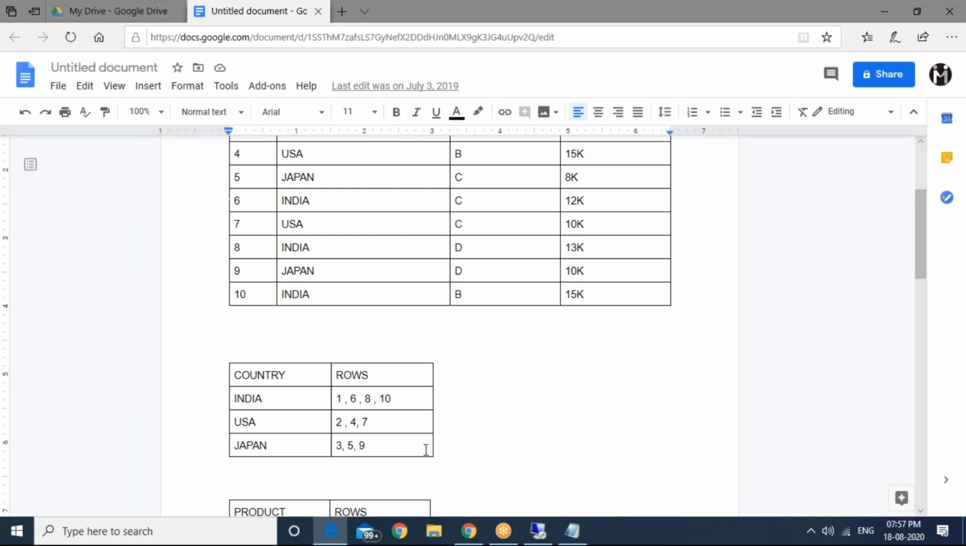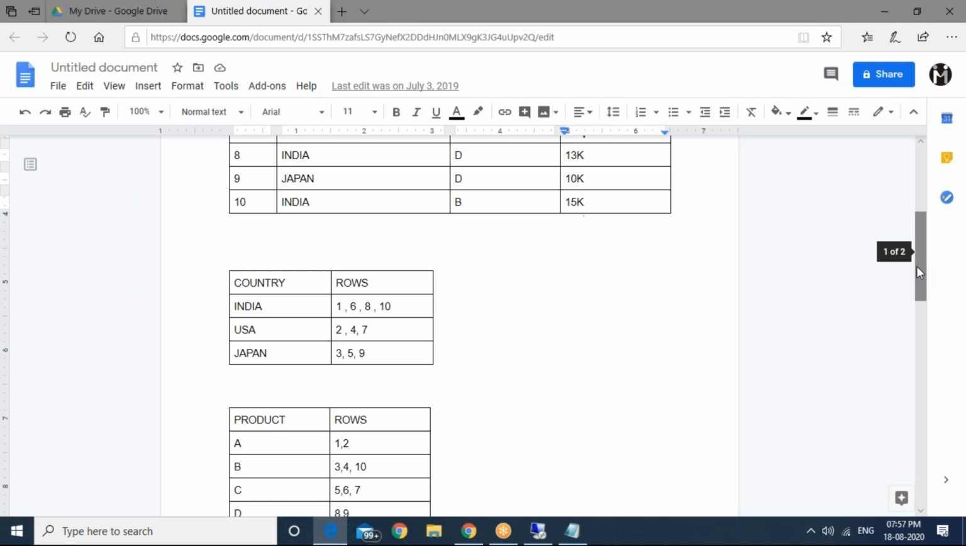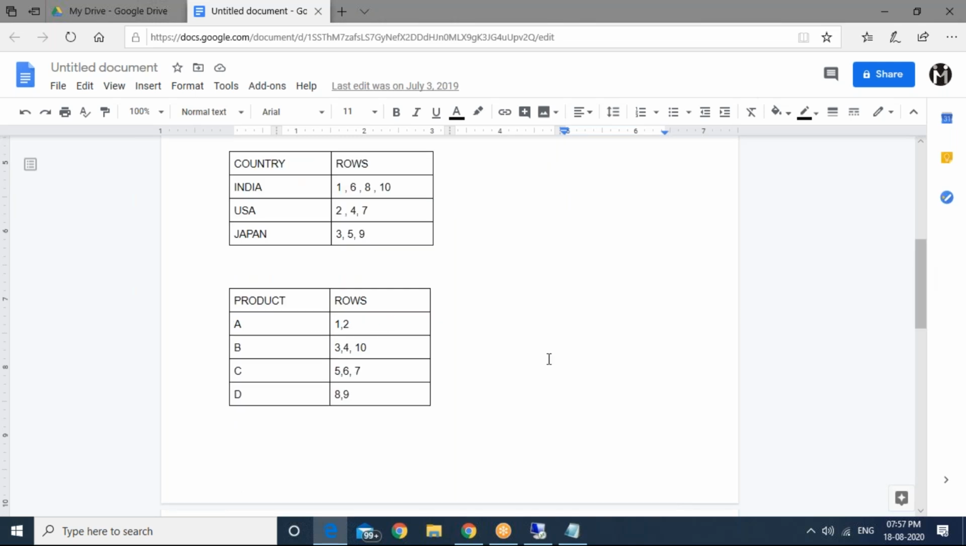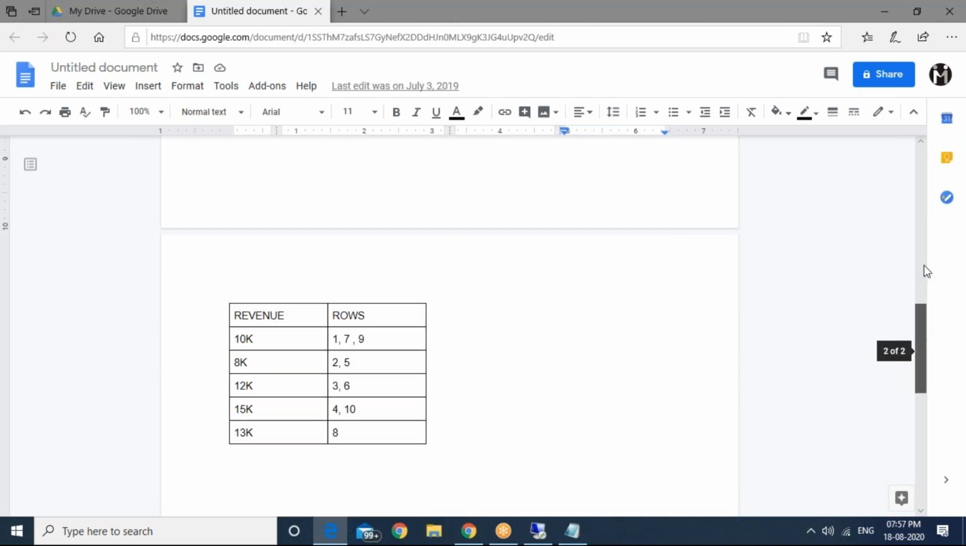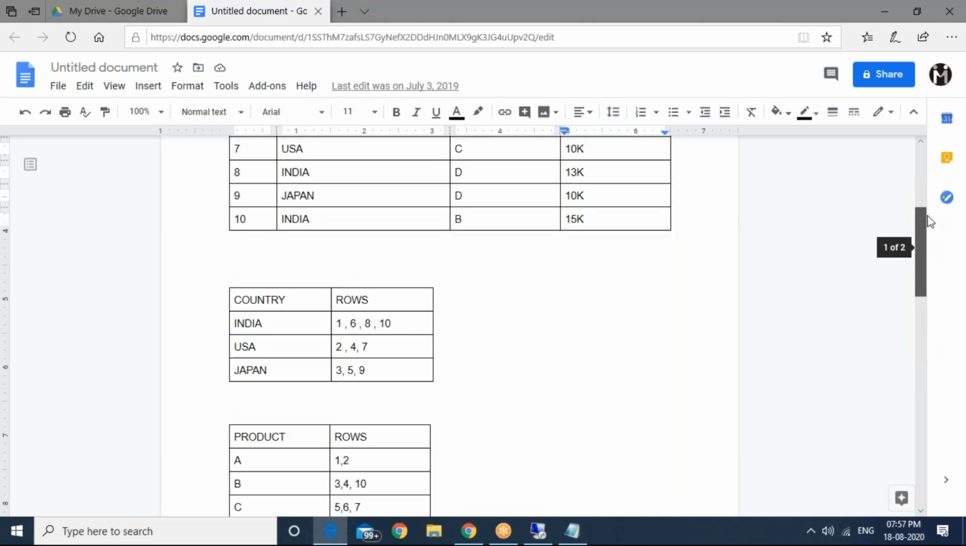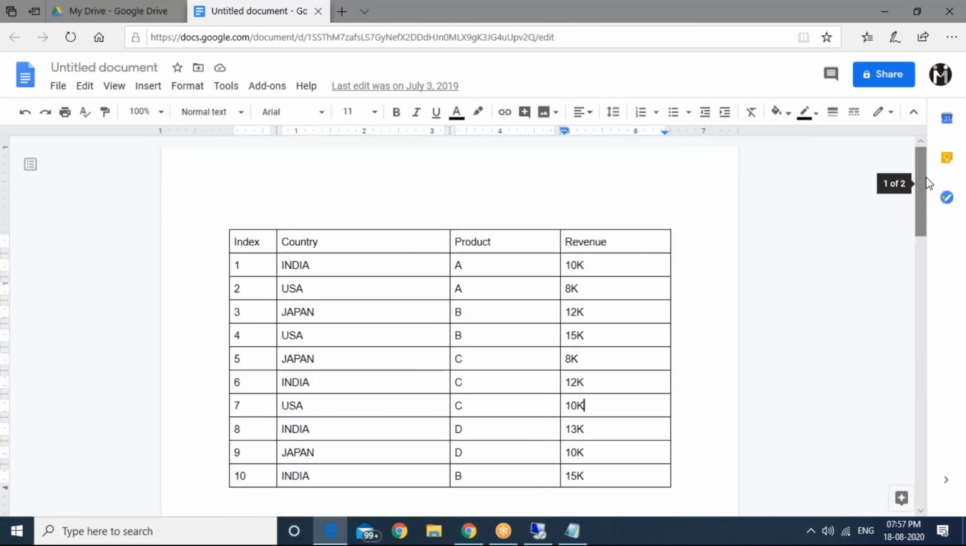Then USA and Japan, each with their row numbers. For the product column, A, B, C, D, you can see in how many rows each has been repeated, and then the revenue column has 5 unique records and how many times they have been repeated. So being a column store, instead of storing the entire data set, it stores only the unique values. Automated compression in HANA is due to storing unique values.